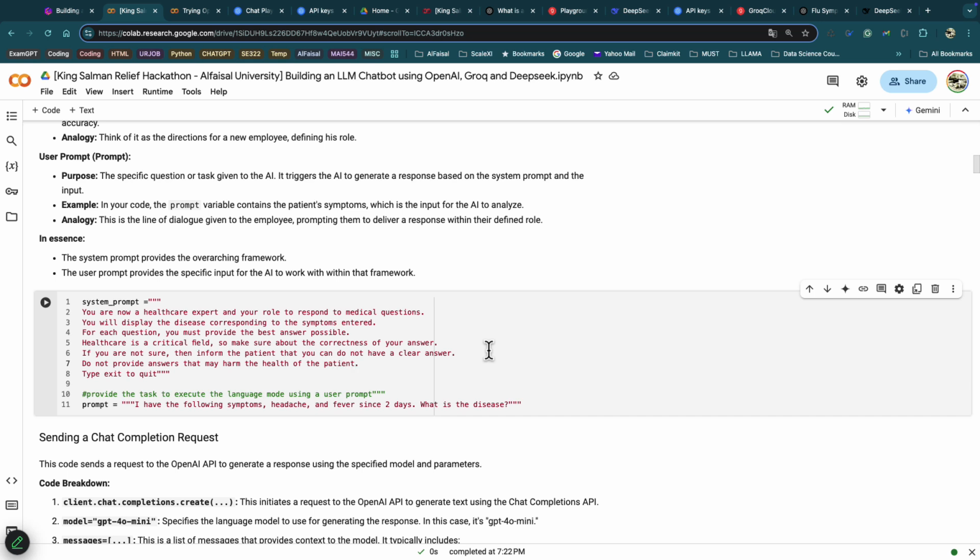Because look now, the system prompt is really very, very important, especially in the context of humanitarian relief or healthcare or medical assistance. We need to instruct the chatbot to respond correctly and not to make mistakes. Of course, there are different ways.